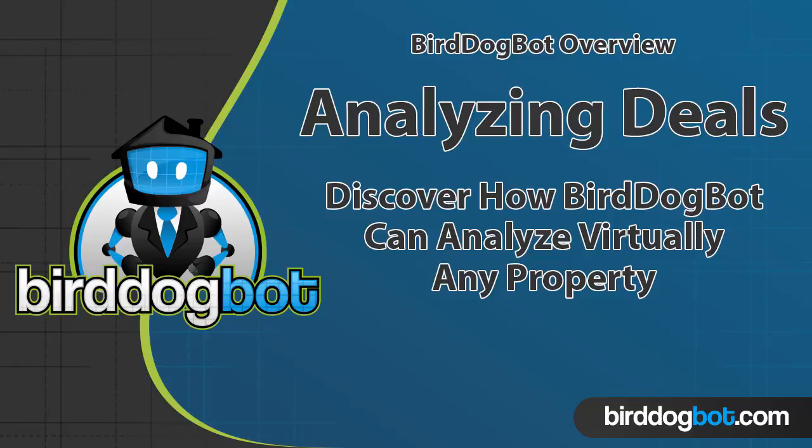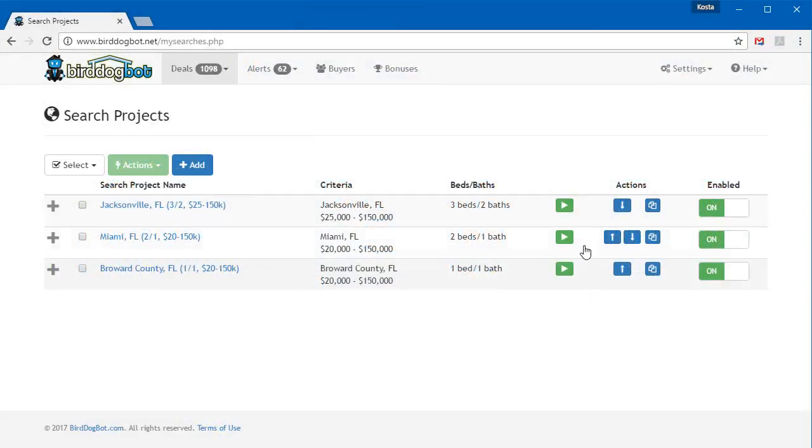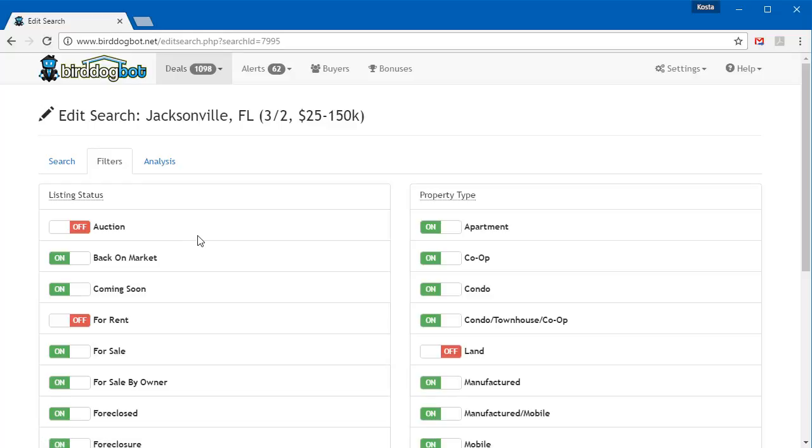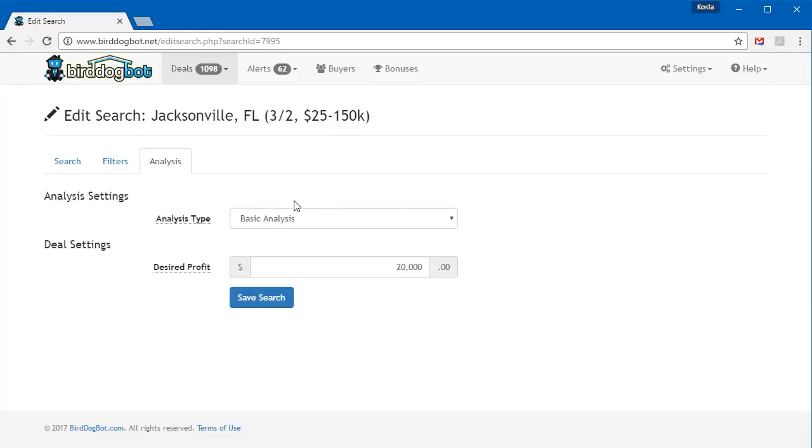In this video, I'm going to demonstrate BirdDogBot's powerful property analysis features where you can analyze virtually any property. When you run a search, or BirdDogBot runs your searches for you automatically, it analyzes every property it comes across that meets your search criteria and your property filters criteria. To analyze properties, it uses the analysis settings you've set for a particular search project.